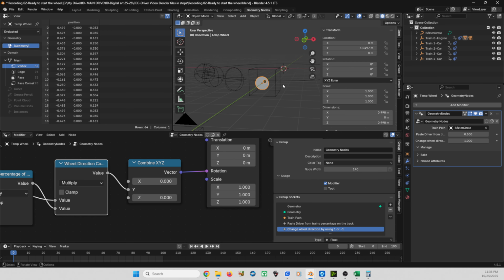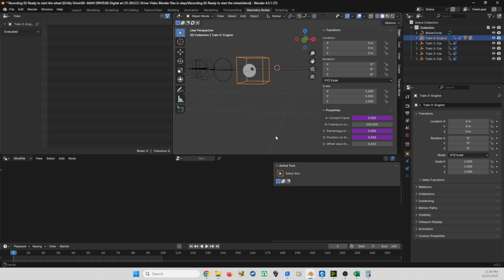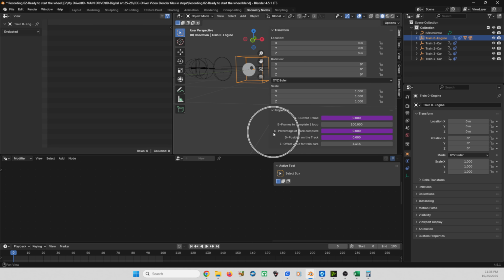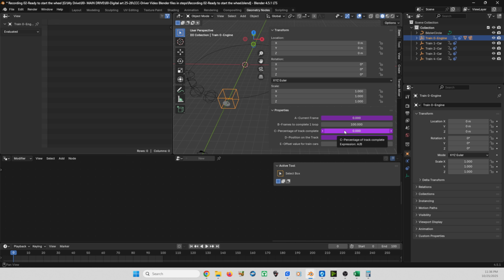Okay, last, we're going to see if this works, and hopefully it will. Let's select our cube. Like we pointed out a minute ago, we're looking for letter C, the percentage of track complete. That tells us how far the train is along the track. Is it at 20% or 50%, whatever. We're going to right click and copy this as a new driver.